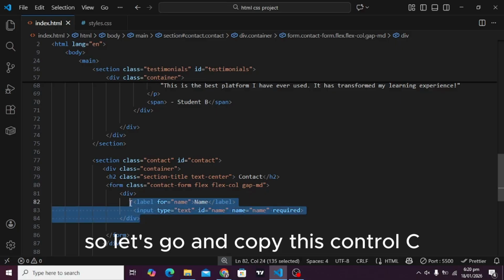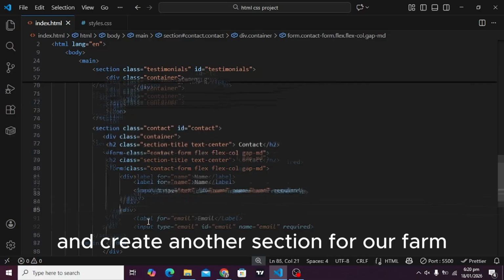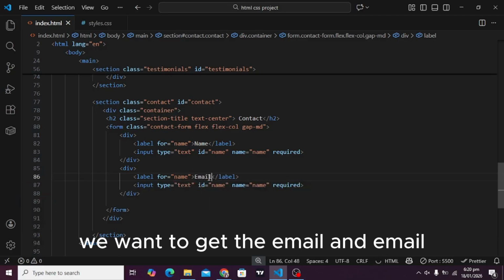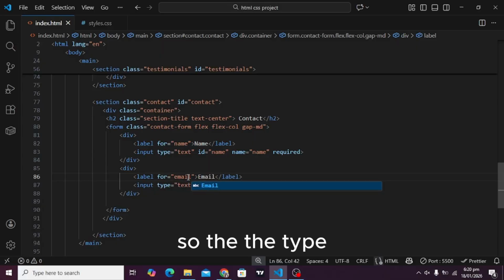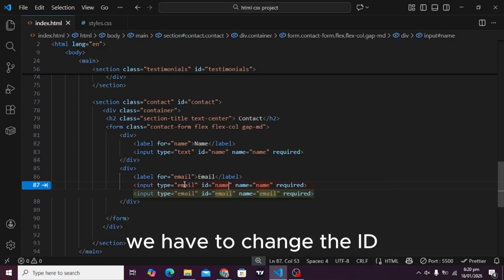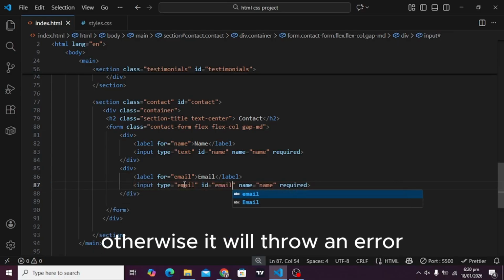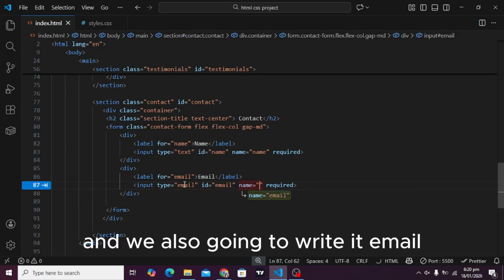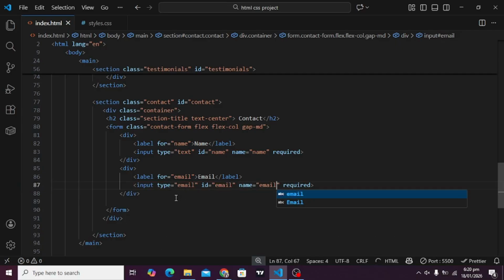So let's go and copy this, Control C, and create another section for our form. And let's say this will be email. We want to get email, so the type of our input will now be email, and we have to change the ID, otherwise it will throw an error because an ID should be used only once. And we are also going to write it as email.